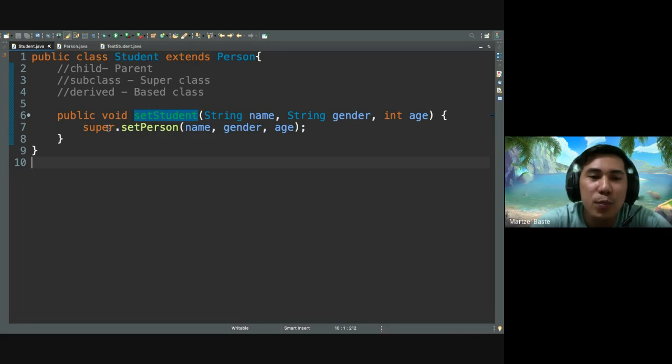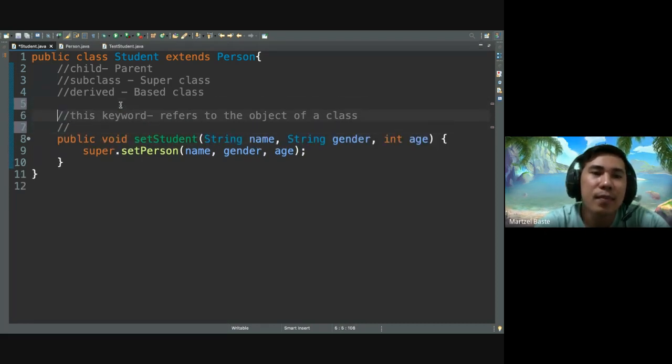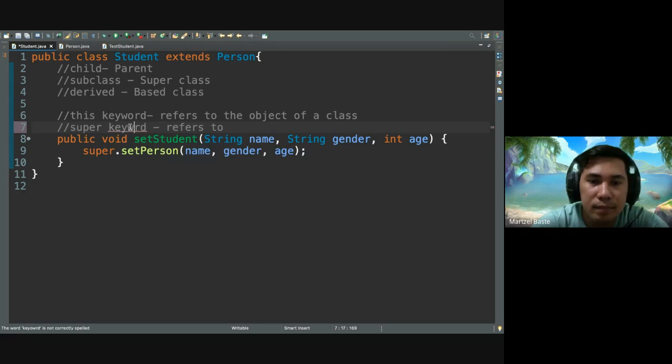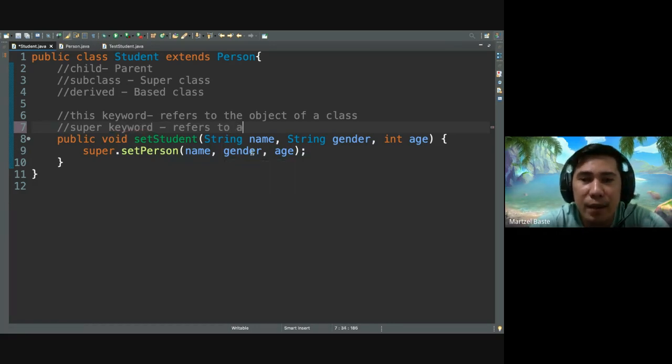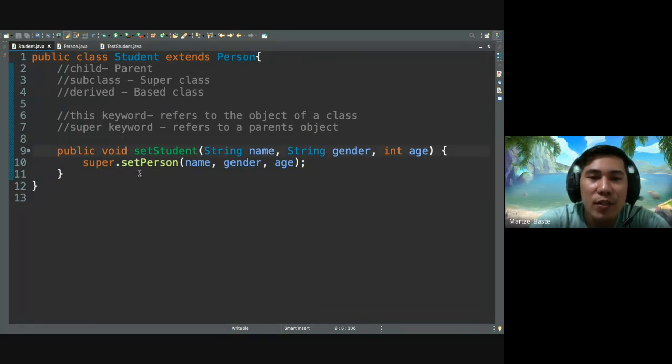So, what do you mean by super? Super means your parent, meaning this is the object. Remember the this keyword. The this keyword refers to the object of a class. So the super keyword refers to a parent's object. So if it's the parent's object, then the object of super is person. Okay? Got it? So, right here, I inherited set person.